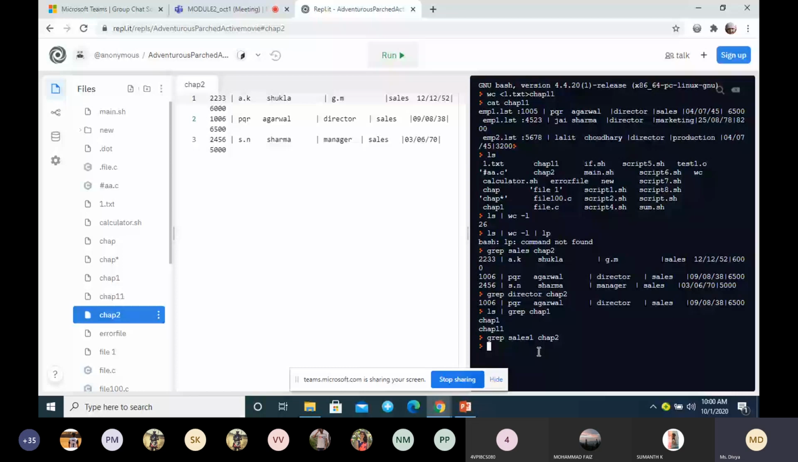Any doubt in this grep command? At least you have understood the basic thing: what does a grep command do? Because if you understand this, only then can you understand the options that we use in grep. Is it clear? Any doubt in grep? Understood? Yes, ma'am. Okay.